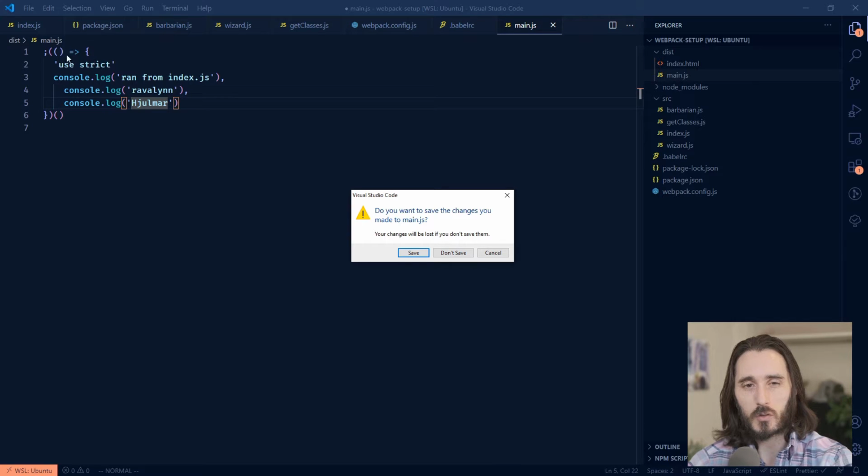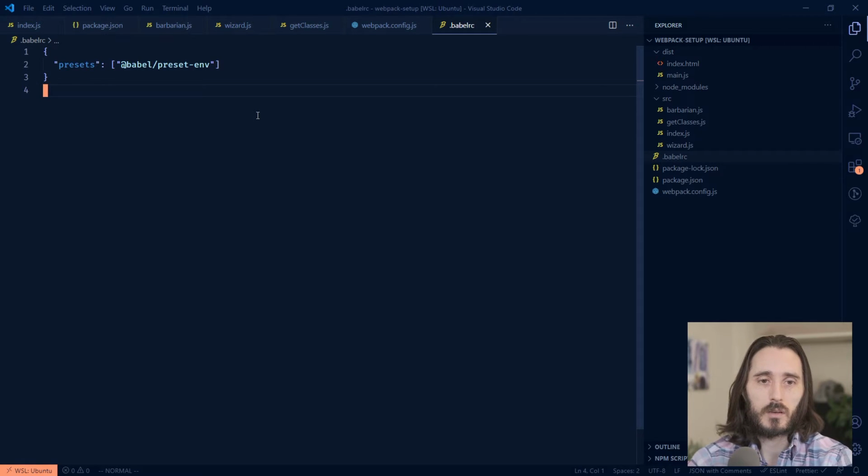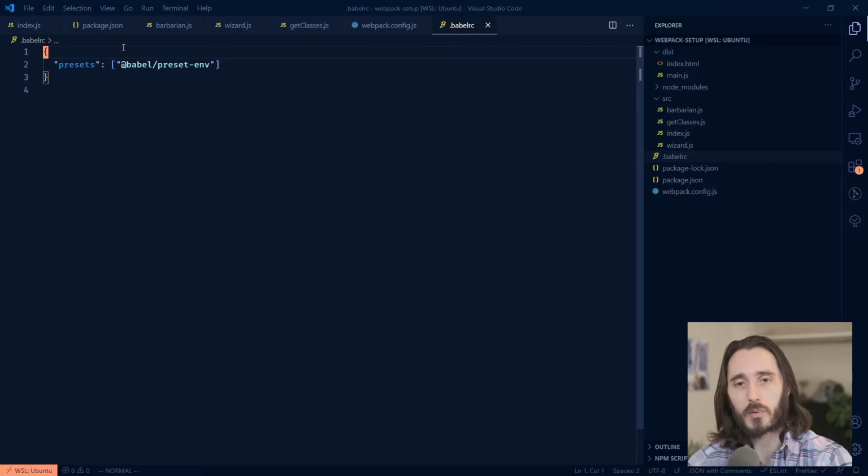This arrow function used to need transpiling for preset-env, but we've moved to the point where it's so highly adopted that we don't need to transpile that for most browsers anymore. If you're trying to support really old browsers, then you would, and we'll dabble in that in a moment.